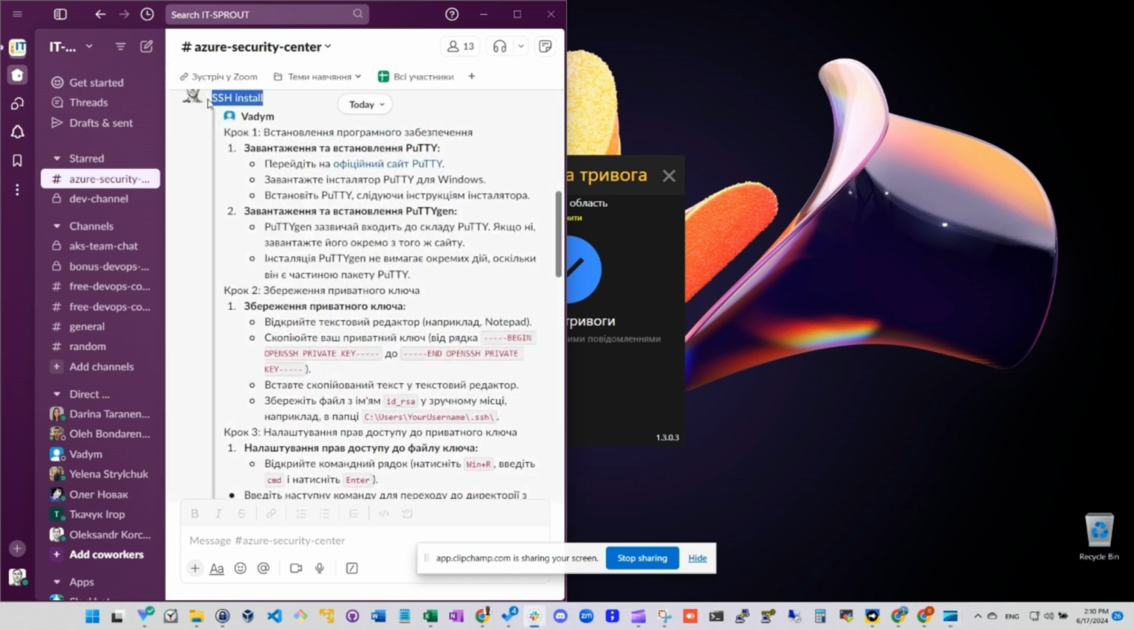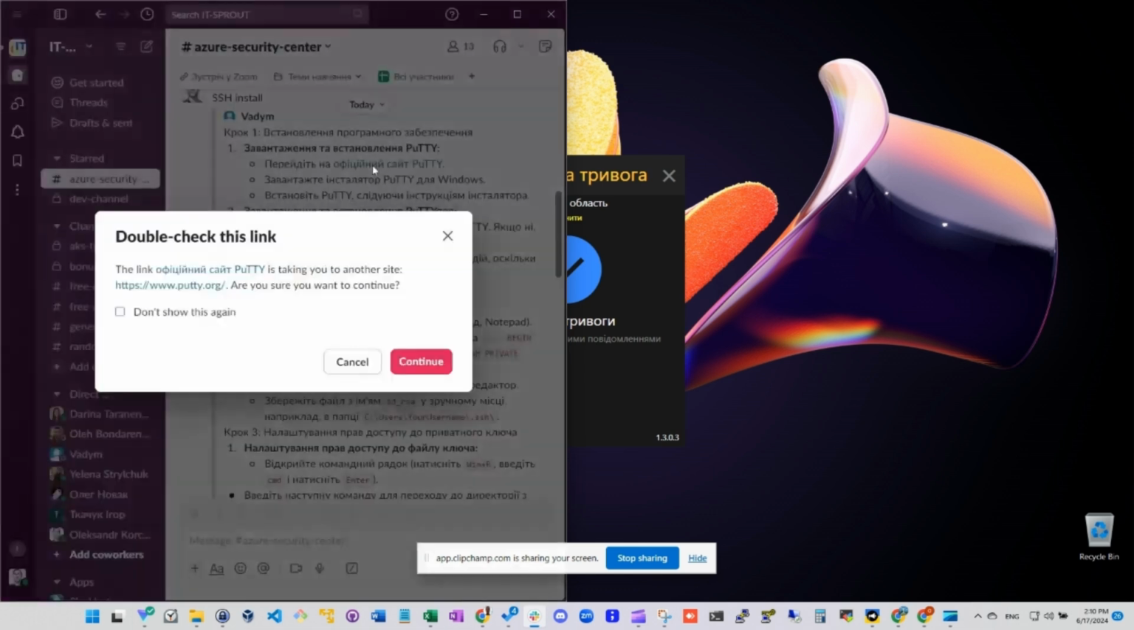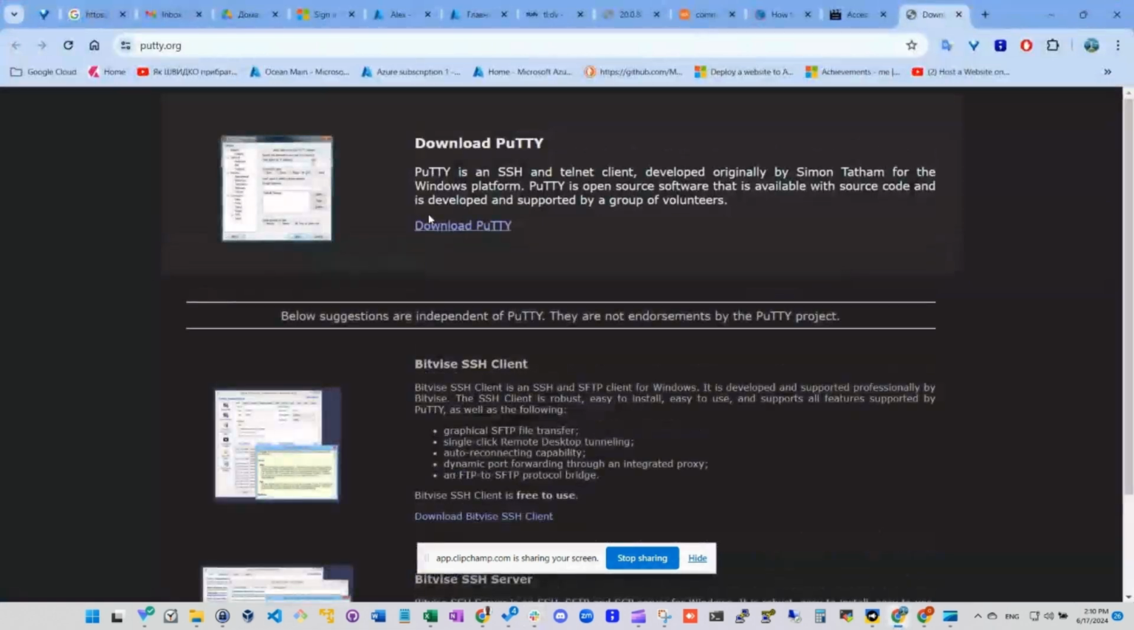Go to the official PuTTY website. Download the PuTTY installer for Windows. Install PuTTY by following the installer instructions.